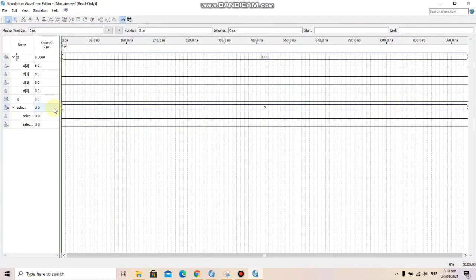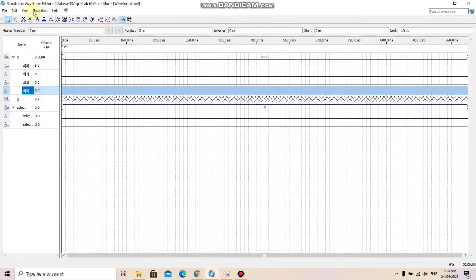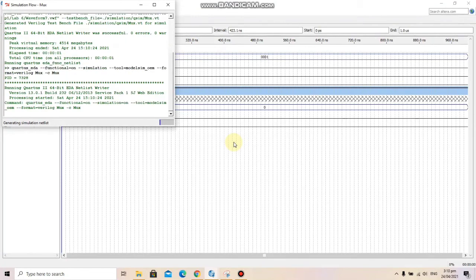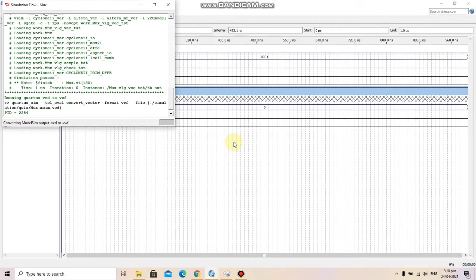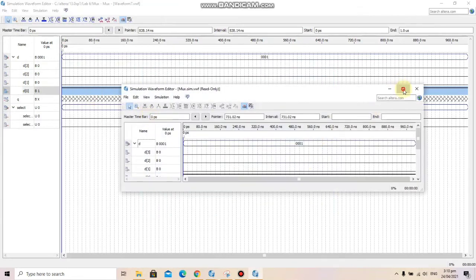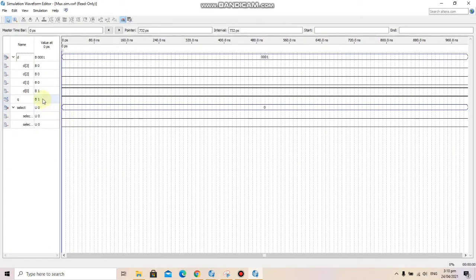So we can see that D0 is 0, so the output is also 0 here. Now let's change the D0 to 1 and then run this. Now as I have changed the value of D0, the value of output Q should also now be equal to D0, which is equal to 1. So here we can see that Q is also equal to 1.